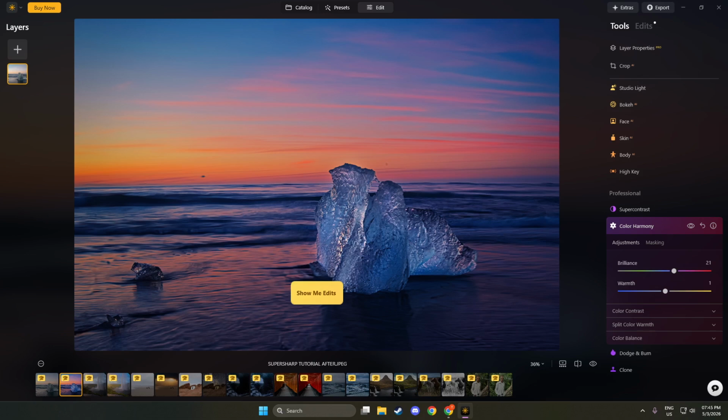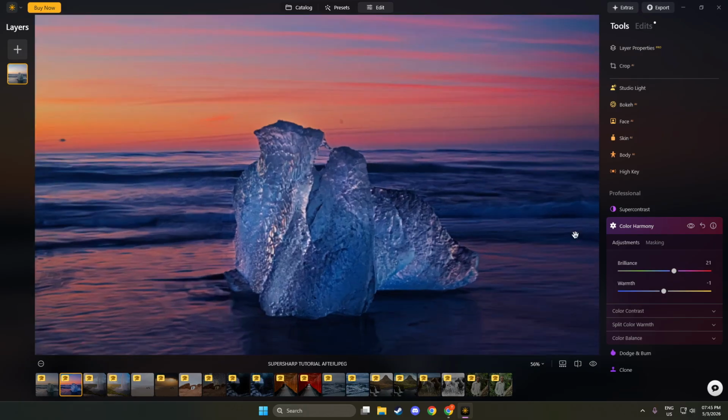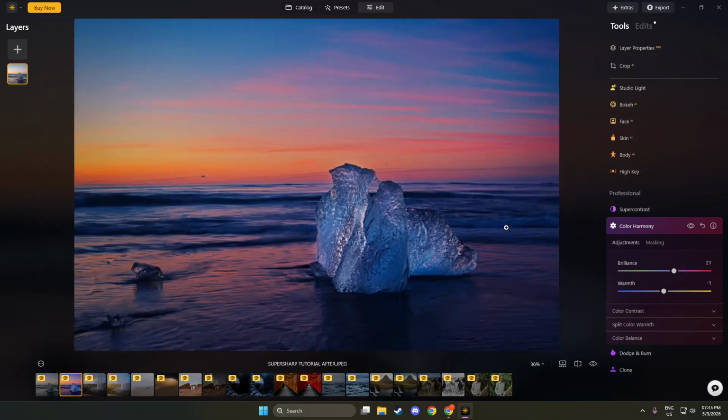At this point, you've built a solid grade, a stylistic foundation from Mood, refined by warmth and brilliance in color harmony. If something feels too strong, nudge the sliders back. If it feels too subtle, bump them up. Aim for nuance. The best grades often feel invisible. When you're happy, you're done. Your image now carries a cohesive color grade that enhances the story you want to tell.